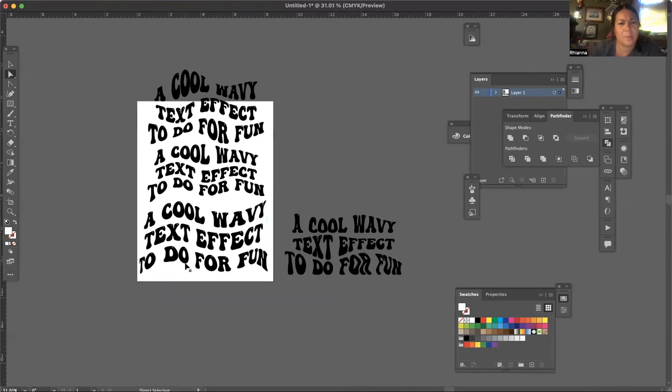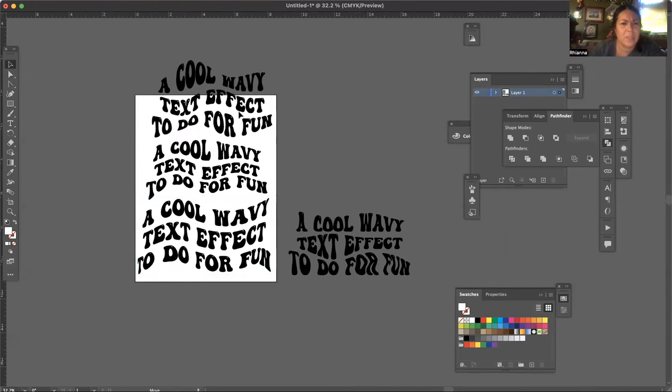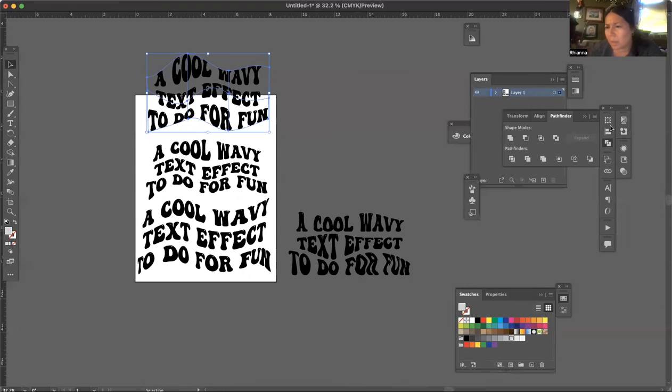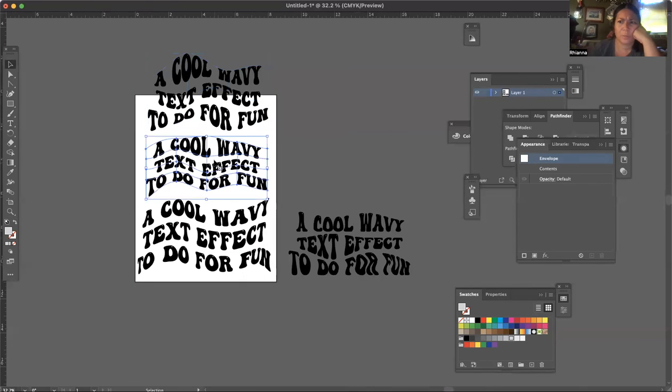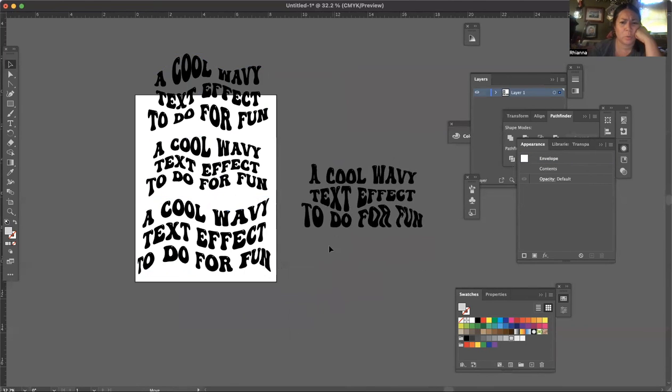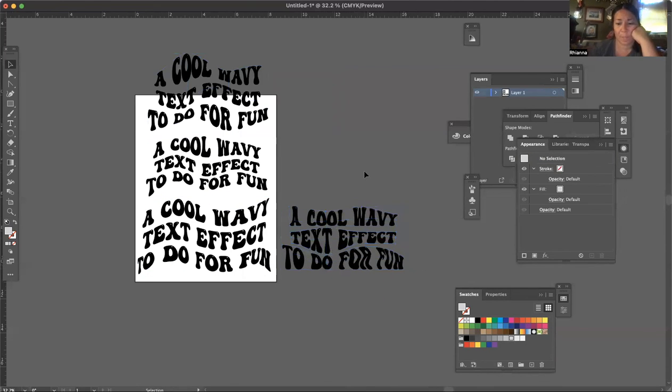So here we go with a bunch of different ways to do this. We did this with, let's go to my appearance panel, with the envelope, object, envelope, warp. This was morph, warp, mesh, top object. This was individual lines. So that was just a bunch of different ways that you could do this cool wavy effect. I hope that was helpful.